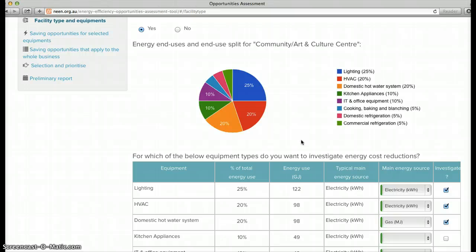The standards here have been created on data from both the New South Wales Government and Energetics, and it'll give you a bit of an idea of the energy used throughout. If you hover over the pie, it'll tell you a little bit more information about the actual equipment.